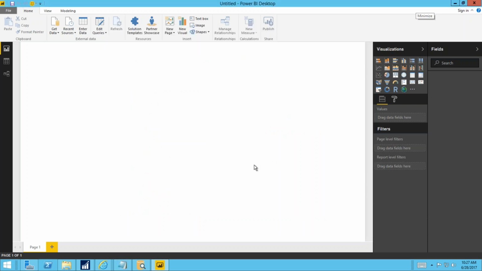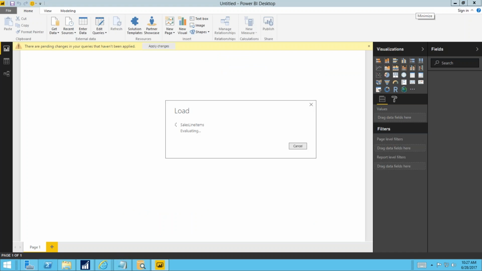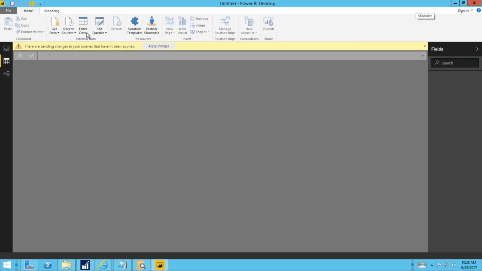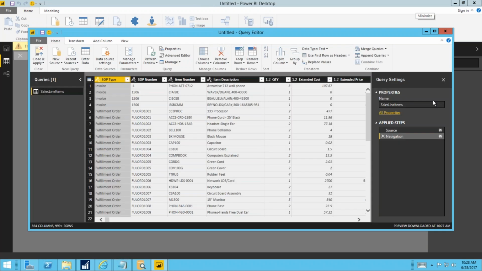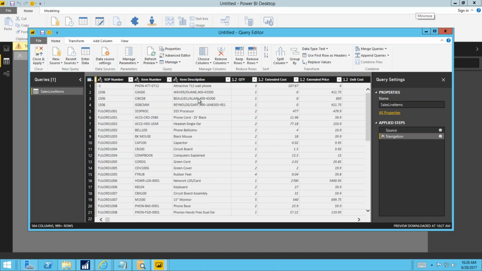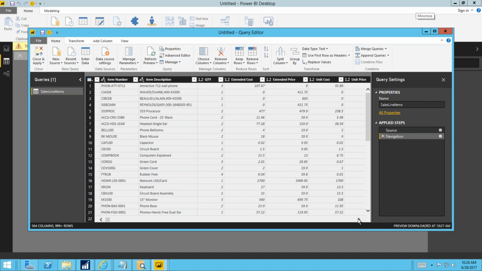And I'm going to load this. So at this point, I'm going to select Edit Queries. So I have my data that's in the sales line table. For those who are not familiar with sales line detail, I have SOP number, SOP type, quantity, extended cost, extended price, item description. Those are pretty much the columns I'm going to work with.